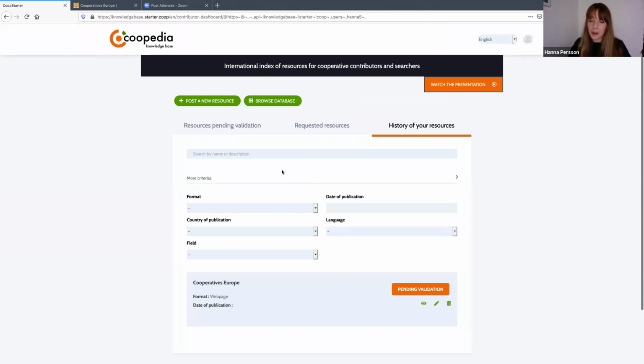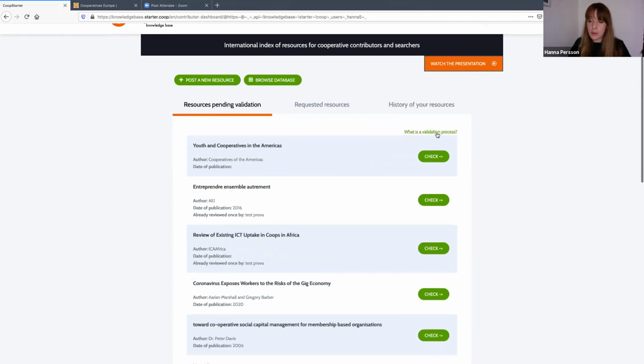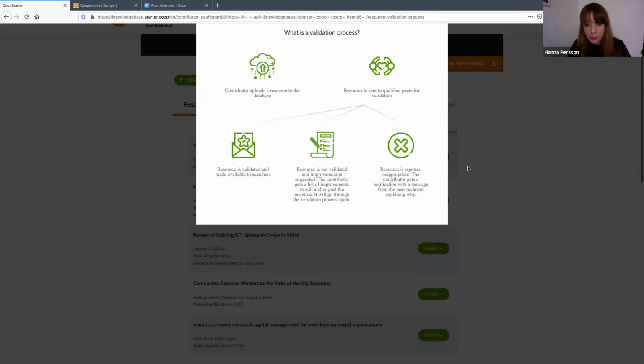So now this is a very exciting step. My resource that I indexed will end up under this tab for other contributors. So what's the validation process? We have just uploaded a resource to the database, and this resource has now been sent to other peers of the community. And they now have three different options.